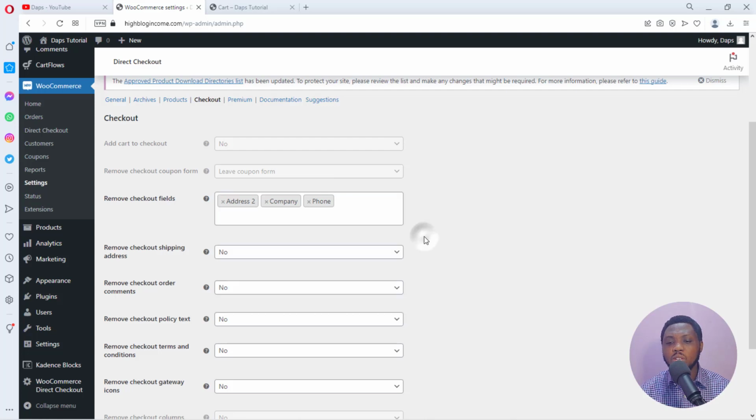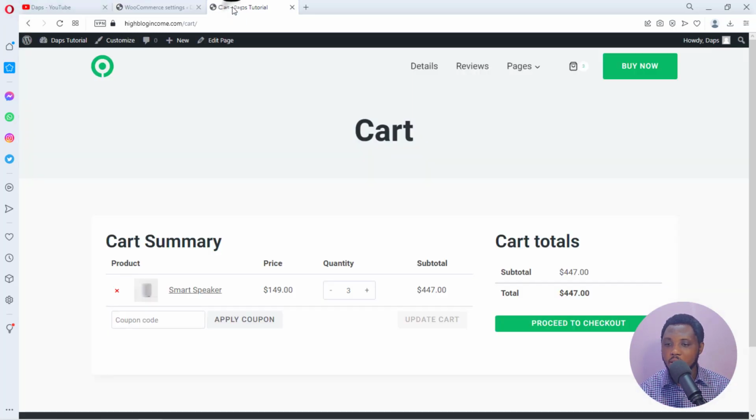But I would not be doing this. I would rather show you exactly how to further customize your checkout page eventually. Okay, so let's go back to a page here, and then we can come back.